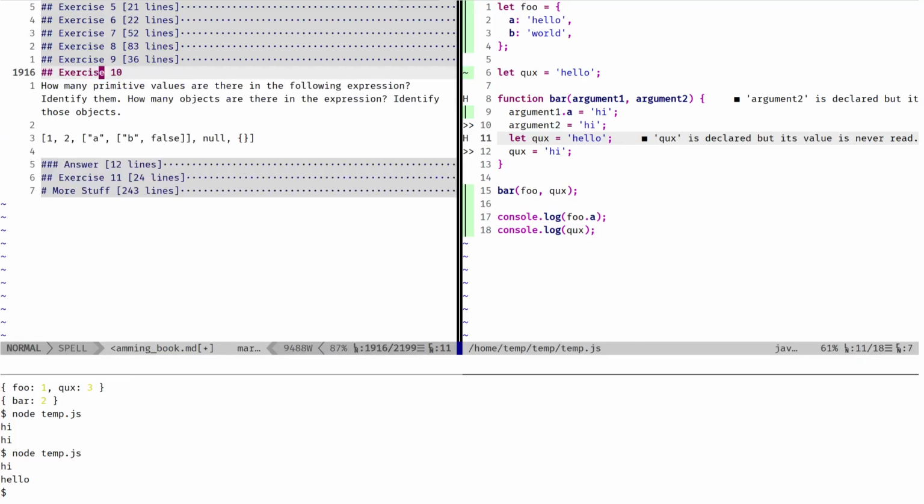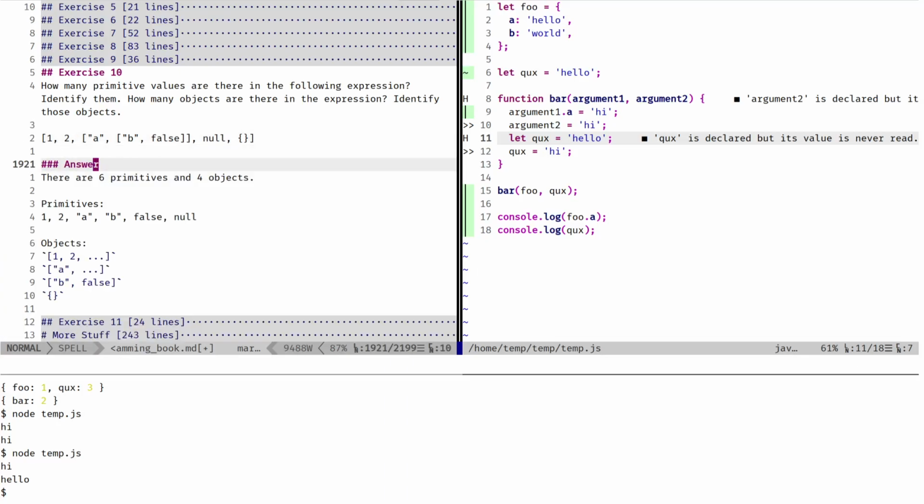Let's see what we can do. How many primitive values are there in the following expression? Identify them. How many objects are there in the expression? Identify those objects. All right, so primitives, we have 1, 2, 3, 4, 5, 6 primitives, it looks like. And then we have one object, two objects, 3 objects, and 4 objects. So 6 primitives and 4 objects. Yep, good. So there they are.